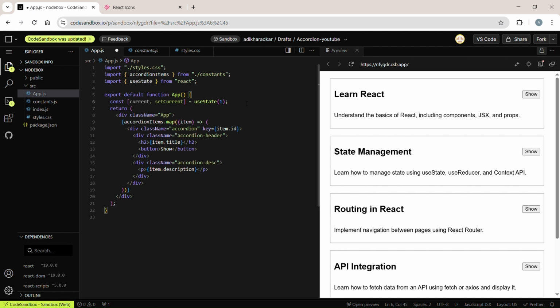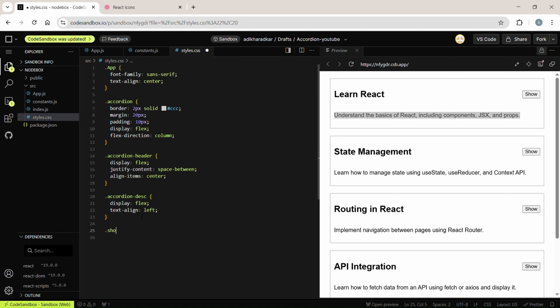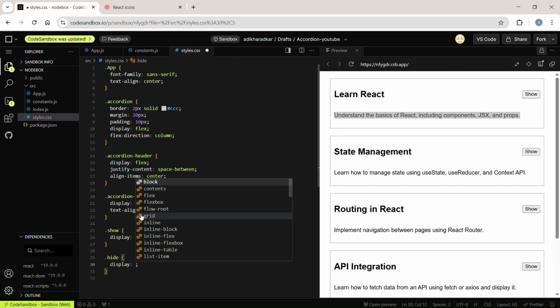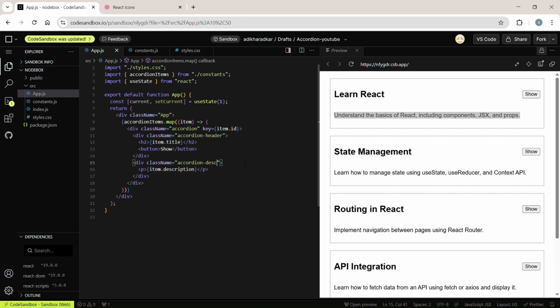Okay, but let's manage how we are going to hide the description based on the value we have in the current state variable. So let's define two other classes. We should have the show class, and we are going to use the display property, and for this one we are going to show the content. Then the other class is going to be hide, and for this one we are not going to show anything, so display is set to none. Okay, so at first we are going to assign this class along with the accordion description class.